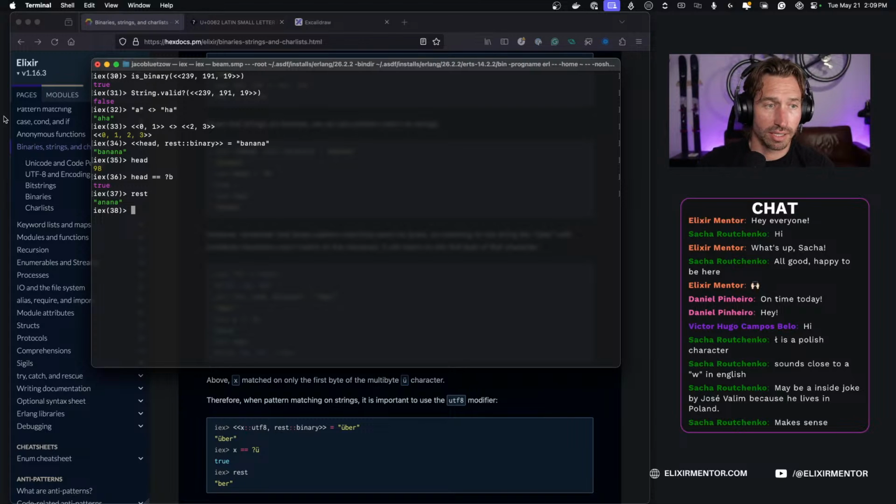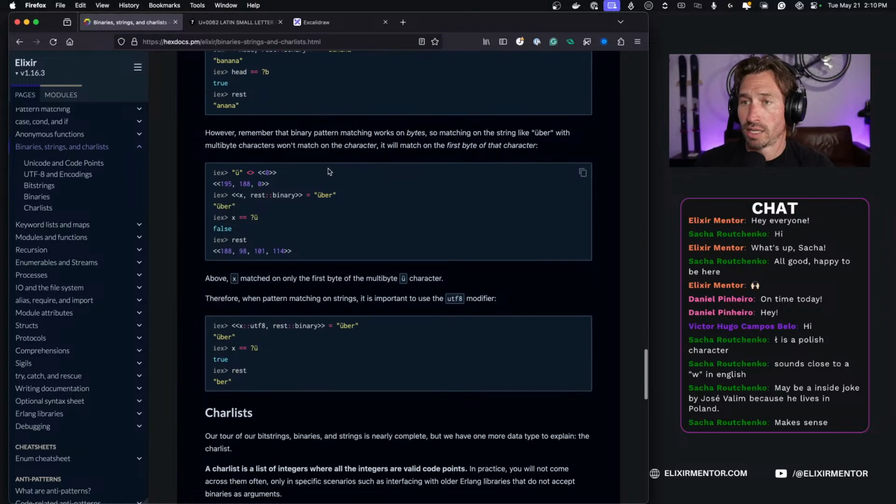That's pretty cool. However, remember that binary pattern matching works on bytes. So matching a string like Über with the multi-byte character won't match on the character. It will match on the first byte of that character.